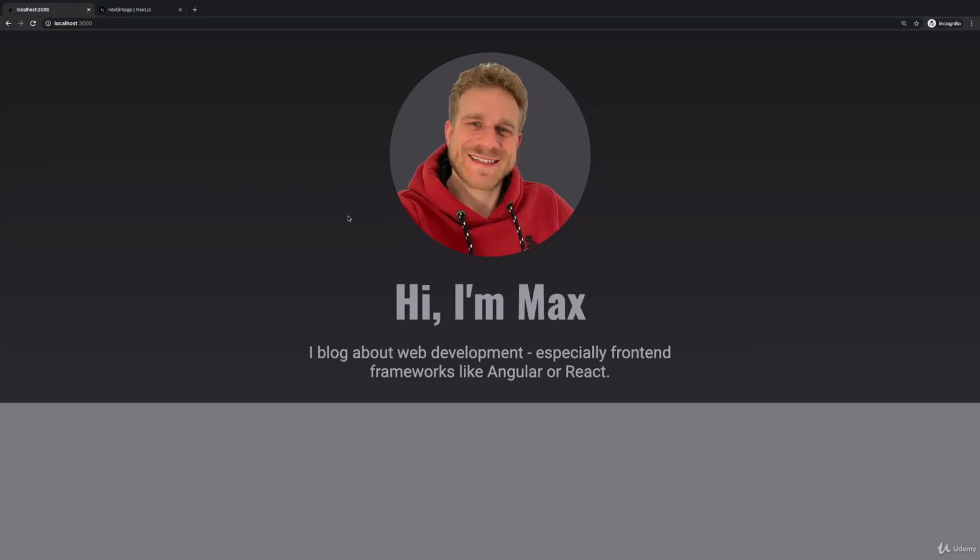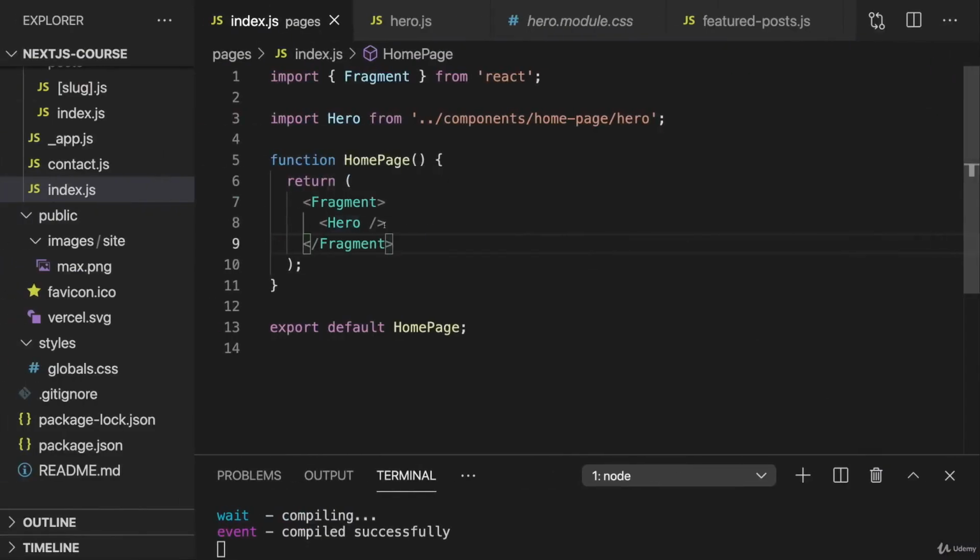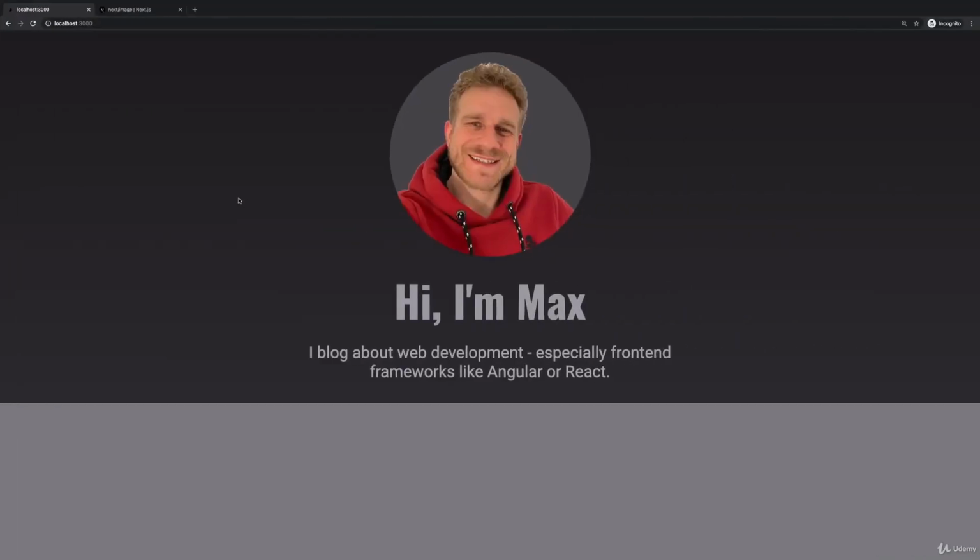So we got our hero component here. It's looking good, hopefully. And now we also need featured posts for this starting page. Now, what we'll also need besides featured posts, though, is a navigation bar at the top. Because at the moment, we only have one working page with not too much content on it, arguably, but later we will have other pages as well, the all posts page and the contact page.